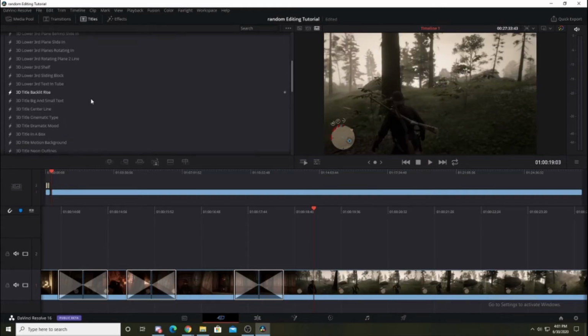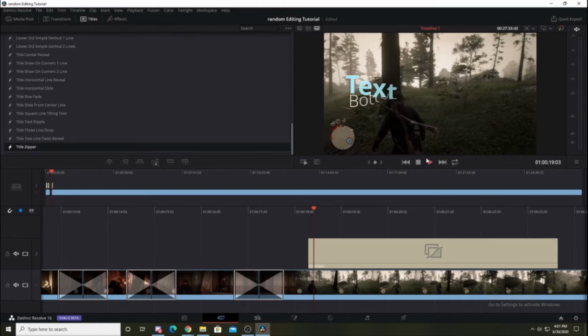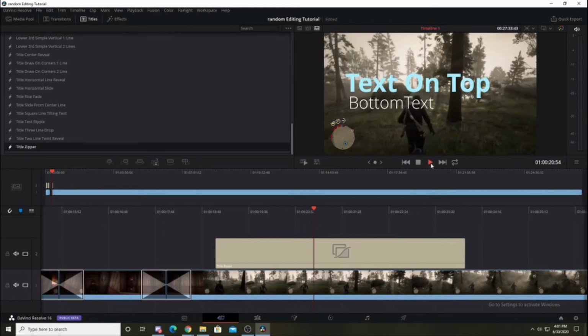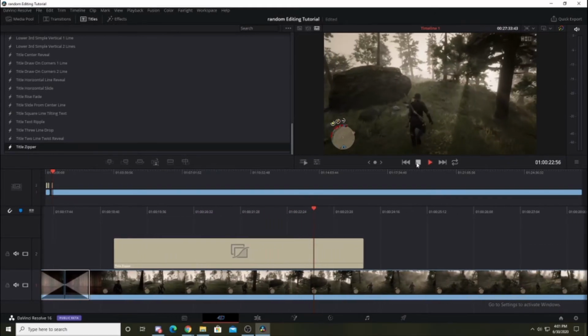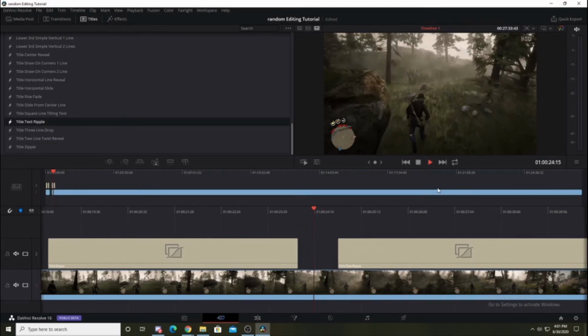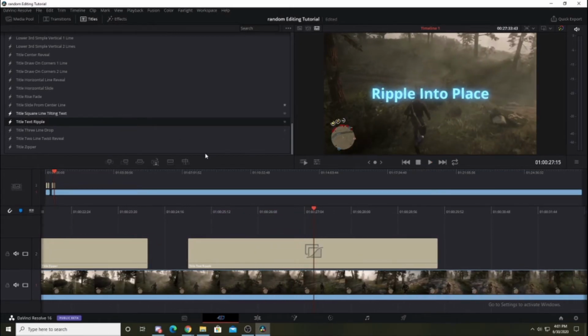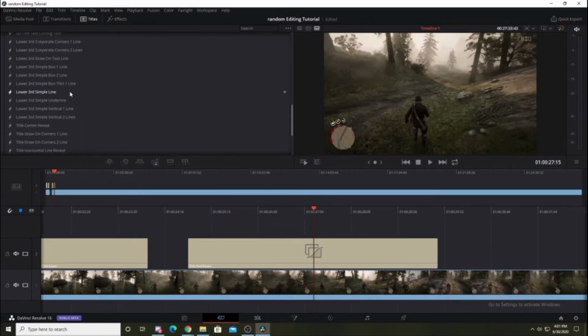Titles is what I mainly use. They have a bunch of different default ones like zipper and whatnot. It's pretty simple. This one's kind of like, you can see it lags everything down. It's playing it in slow motion and whatnot.